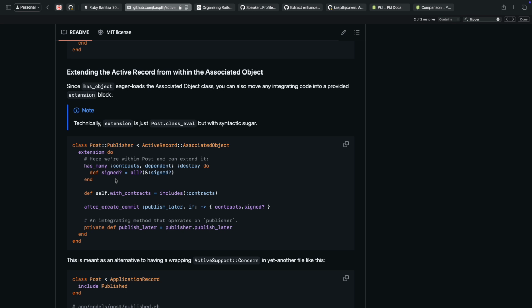The piece here was easy enough to write. This is just a delegation around post.classEval. So it was not super difficult to add this kind of feature. And then it's up to people whether or not they want to use it. I'm also calling it out here, that it's classEval and so forth.